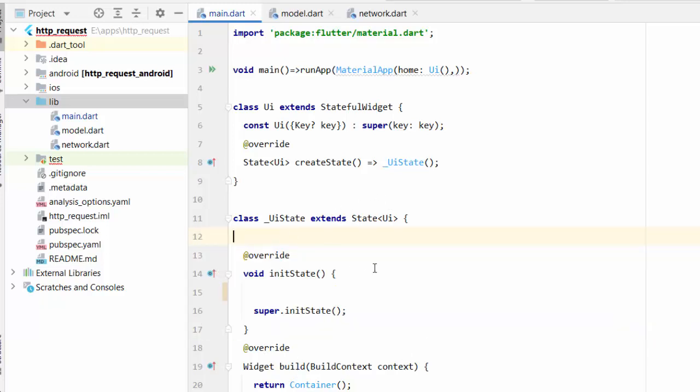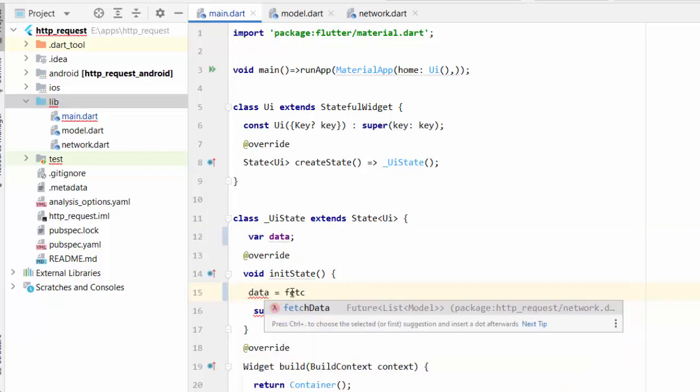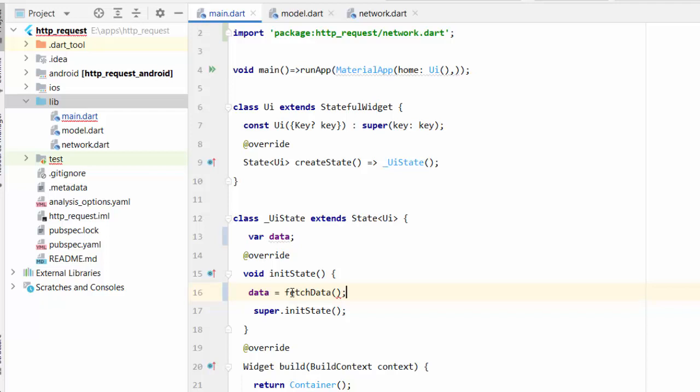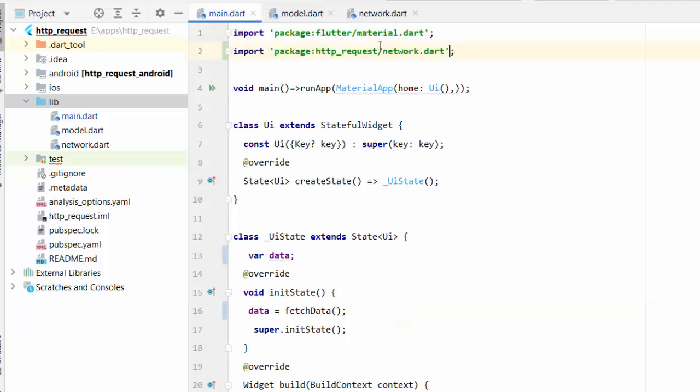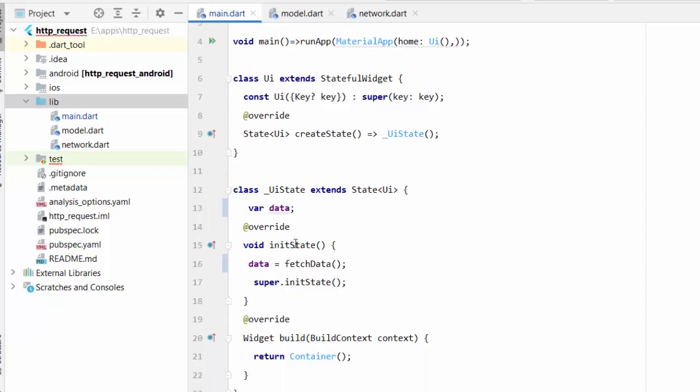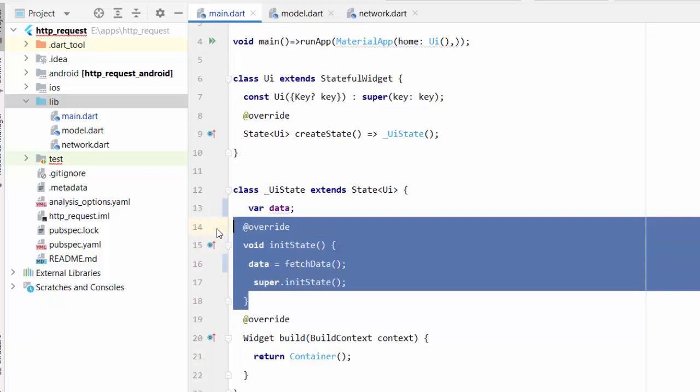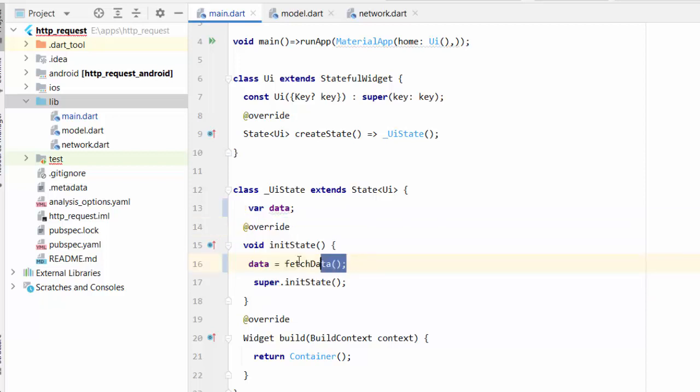So here I need just to make a variable. I can name it data, and to access it, I can say data equals fetchData. This is the function. So here just import this function here. Now in initState, whenever I run the application, I will call fetchData.